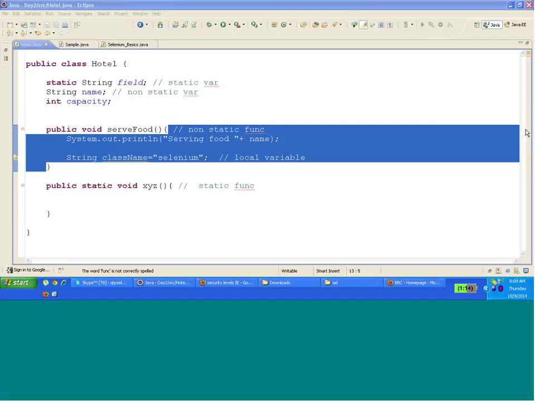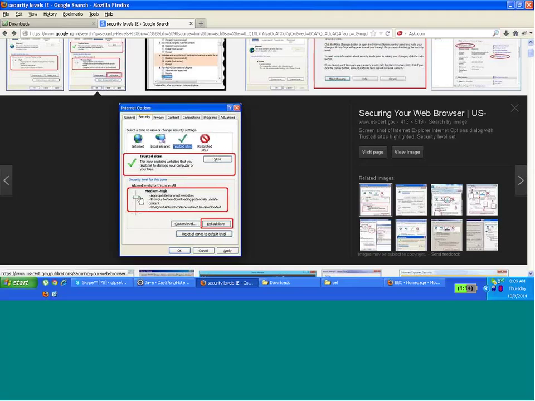Avinash, you cannot access it outside, but the function can return it. The question being asked is, should the security level be medium or low? Anything, you can keep anything, but make sure it's at the same level for all those 4 zones. So this is how you work with all the 3 browsers.